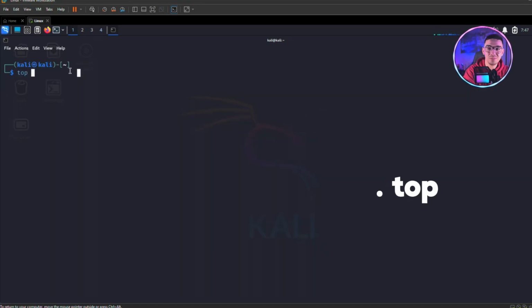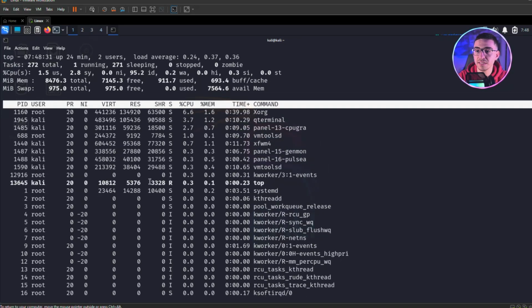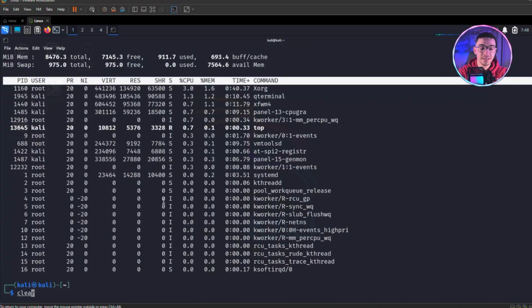Next we have top. It's the real-time equivalent of the ps command that we've just seen earlier, which means we can see things live, what's going on in real time. It's like watching your CPU and memory dance. You can join them though. Ctrl C to stop this, clear the terminal.